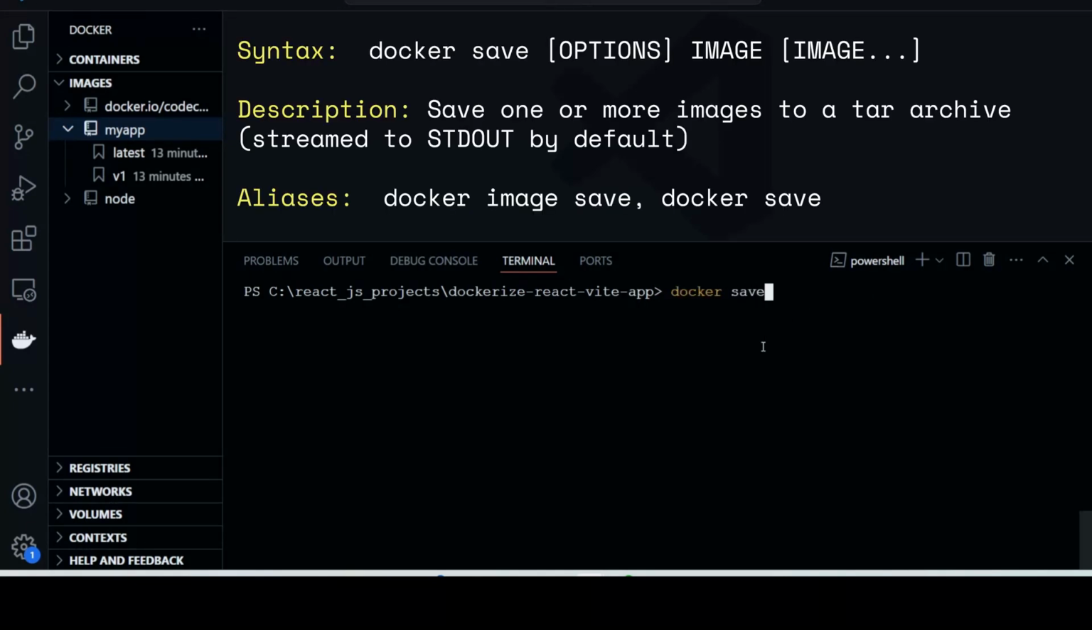Docker save. Let's say you want to back up your image and share it with others in tar file format. Then you can use the docker save command. The syntax is docker save, and then we should specify the tar file, image name dot tar, and then we should specify the image name.